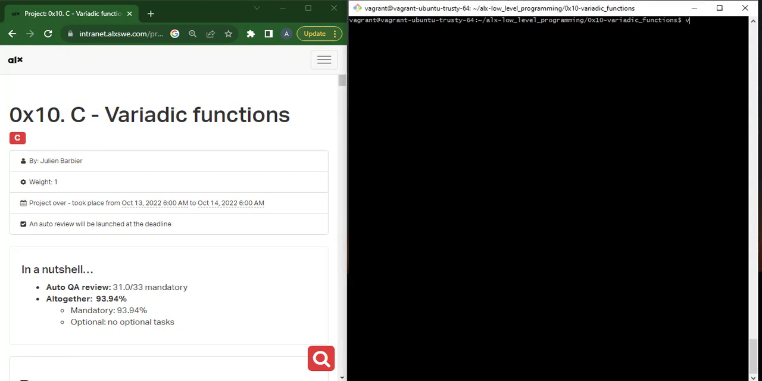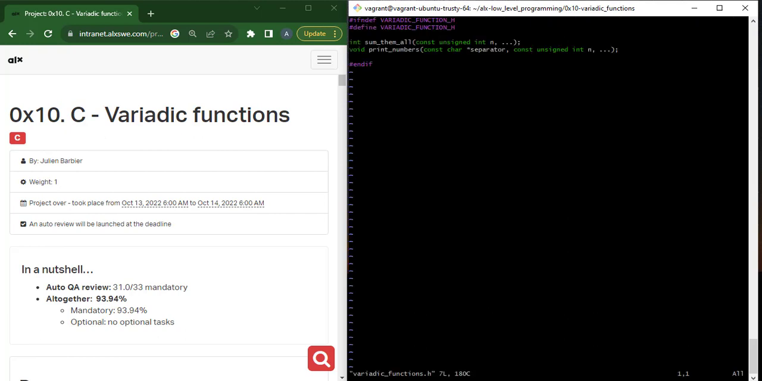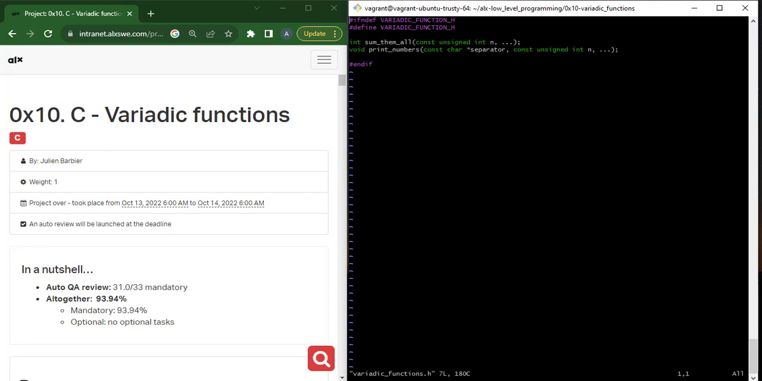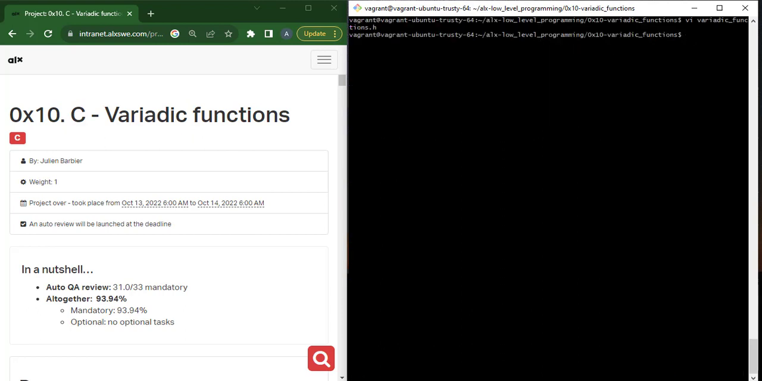Before everything, let me open my header file. The header file is variadic_functions.h. Take note of this, not main.h again. So I already have the header file here. In this video, I'm expecting us to solve tasks 0 and 1. I have the prototypes inside the variadic_functions.h header file. All right, so let's begin solving the tasks.